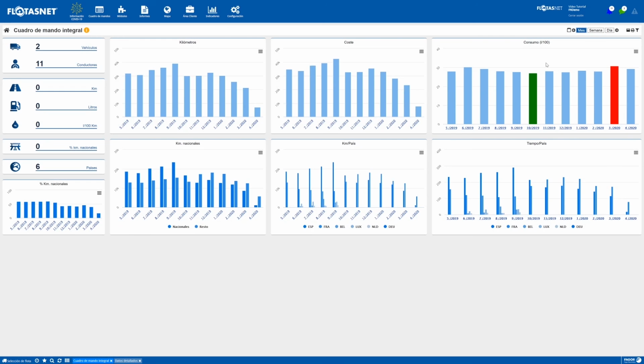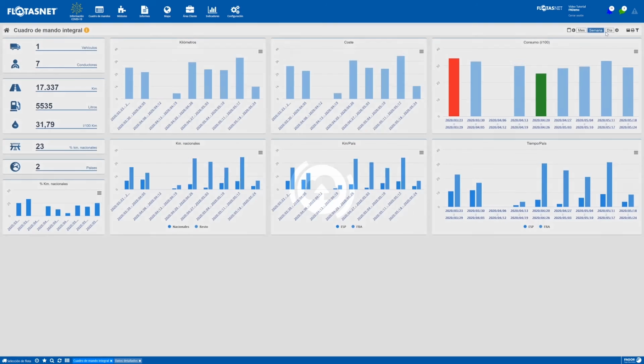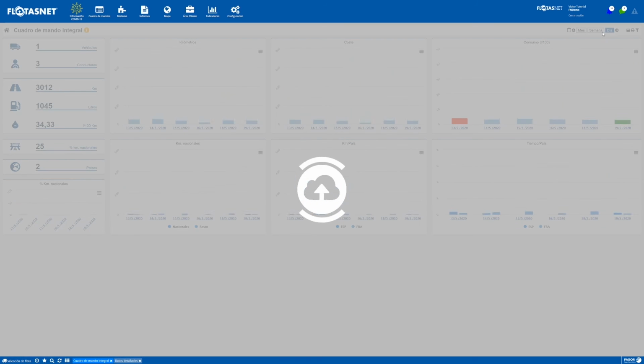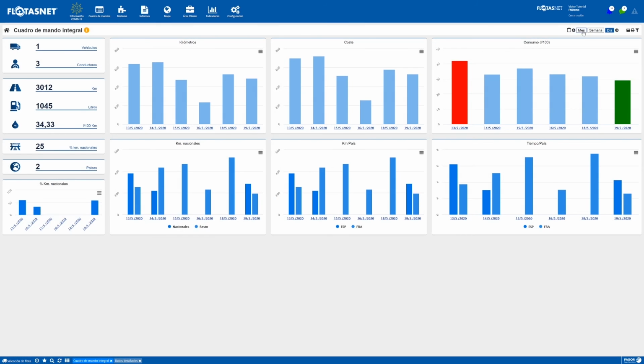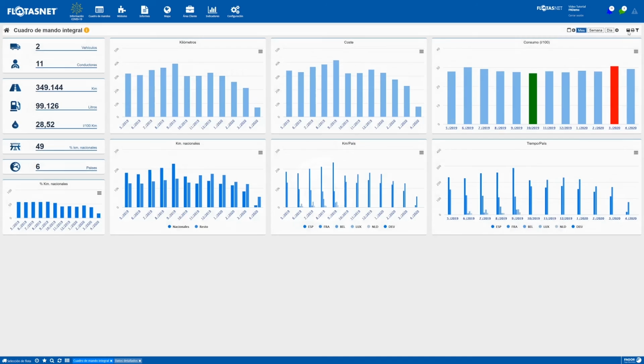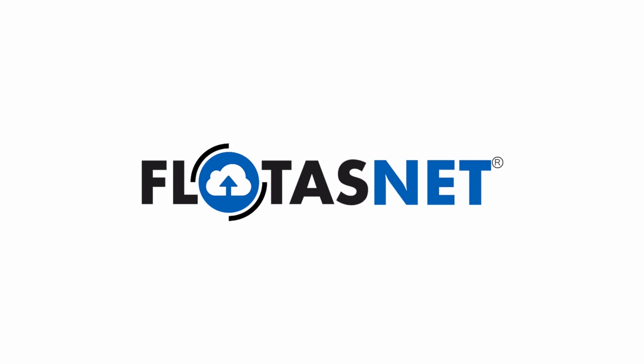To summarize, with this functionality we want to make it easier to visualize data and speed up decision making. At a glance you can get an idea of your fleet performance and drivers' productivity. FlotasNet.